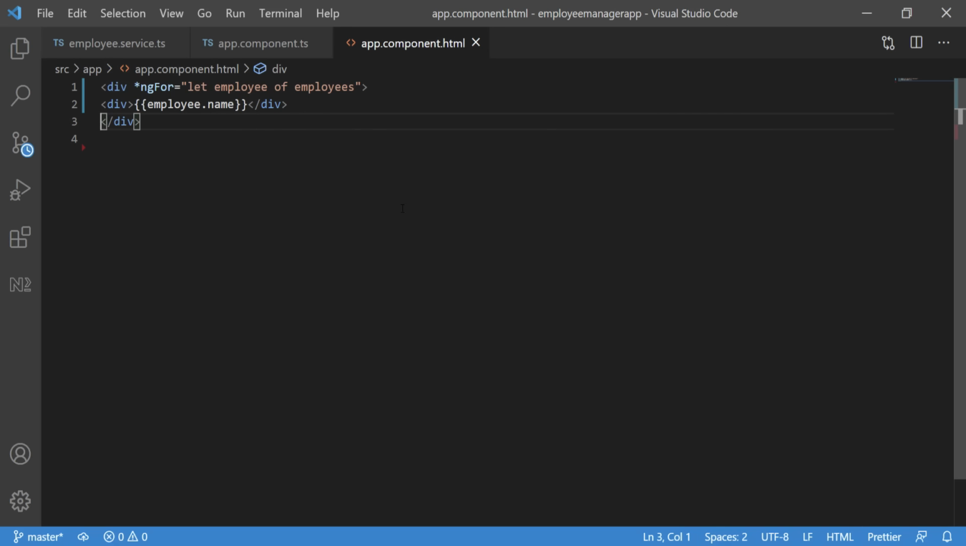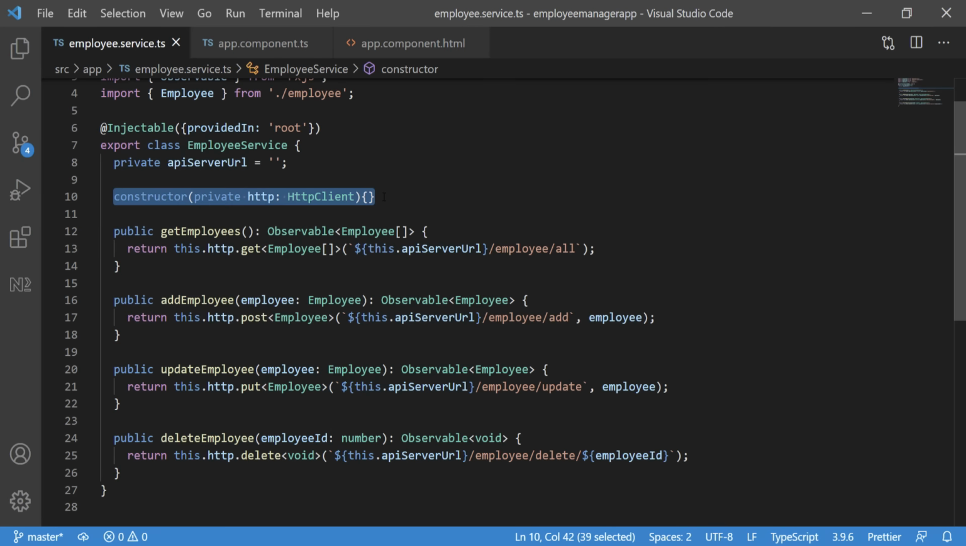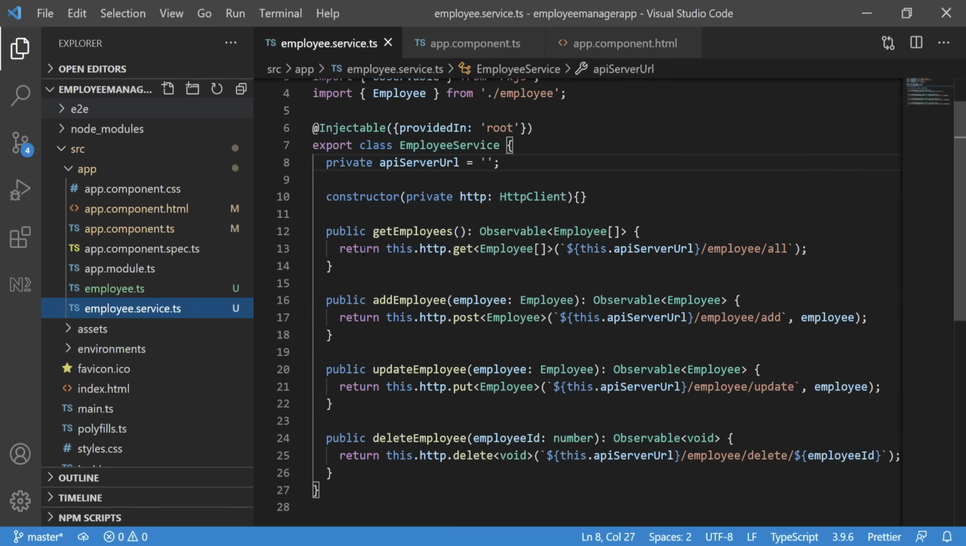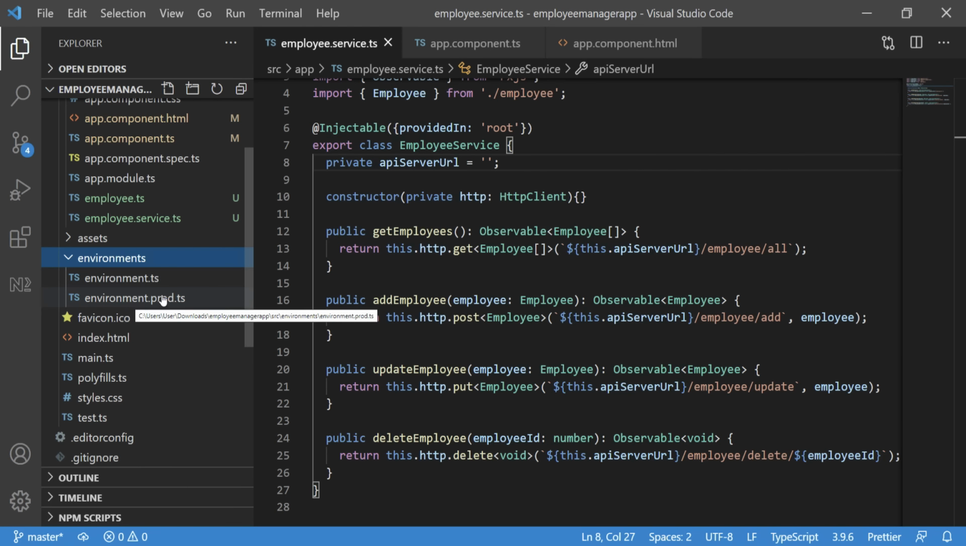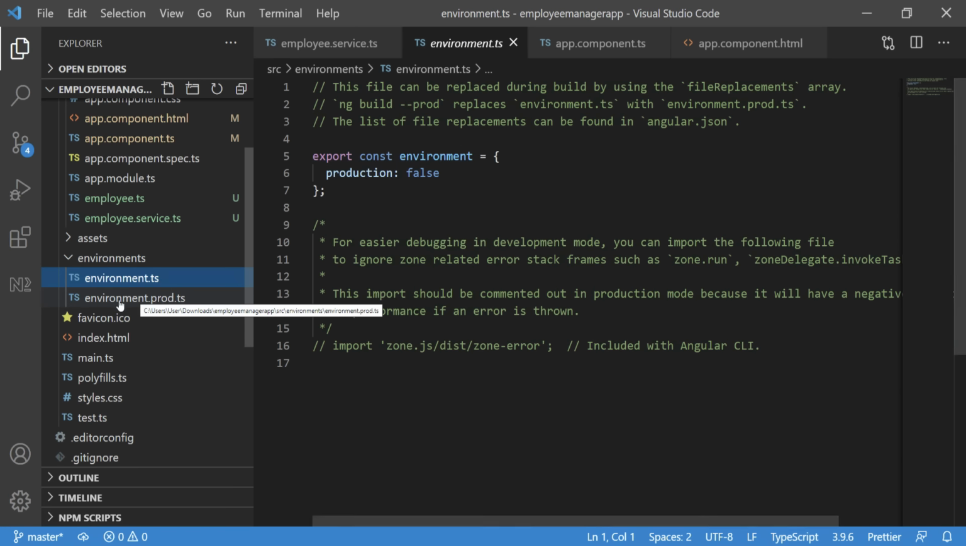And there's one last thing to do, which is to go back to the employee service. We have to specify the actual URL, which is localhost 8080. The way I want to do this is to go into the environment folder. Inside of the environment folder, we have two files. There's one environment configuration file for production and one for development. We're going to put this in our development file because right now we're on localhost.